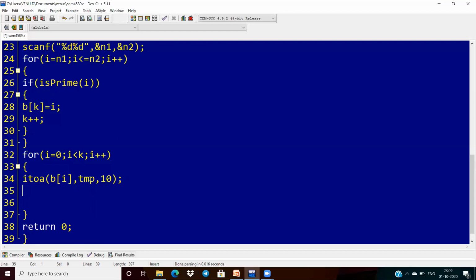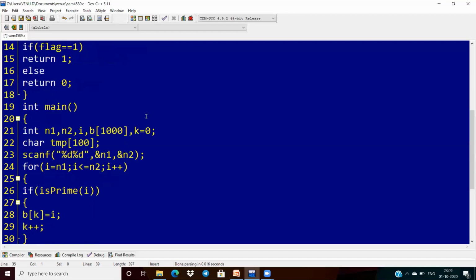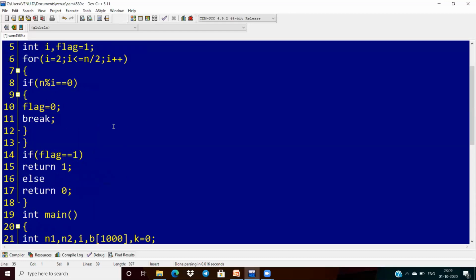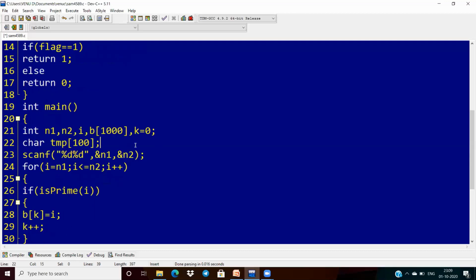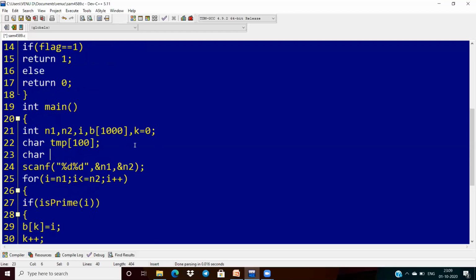Now, after completion of this, I want to store all these strings in one string array. So I'm taking a string array here whose size is also some 1000. It's nothing but a two-dimensional array, since we are storing all the strings in this. That is why I'm taking a pointer which is pointing to the string type.